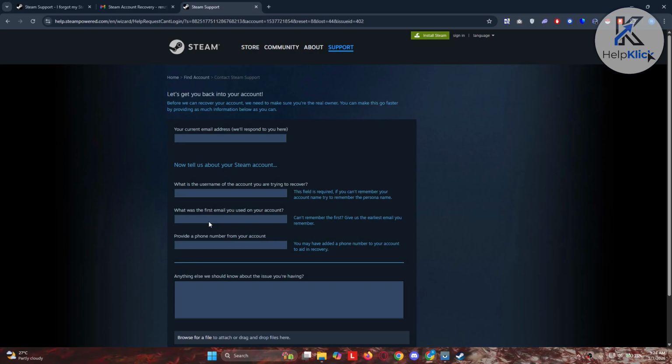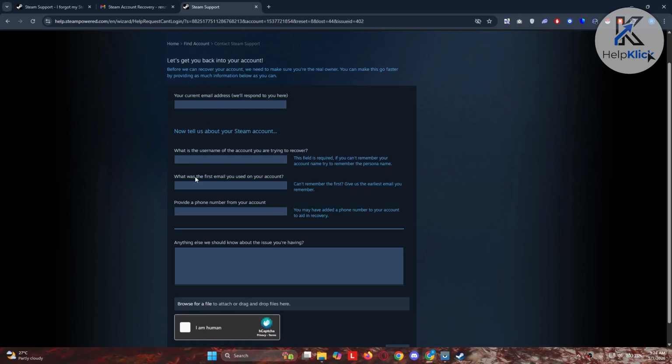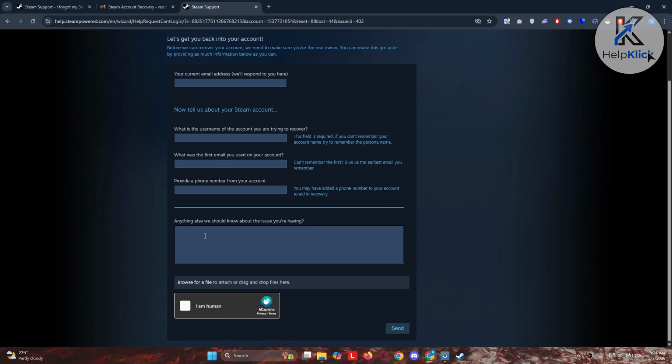Go and choose that one. And you need to fill out the desired details. That includes your email address, where the Steam support would respond to you, and also tell them about your account. So what is the username of the account you're trying to recover? What was the first email you used on your account? And provide the phone number from your account. Now, you may want to provide other details here as well, just not your password, just necessary details, like what games you bought with that account.